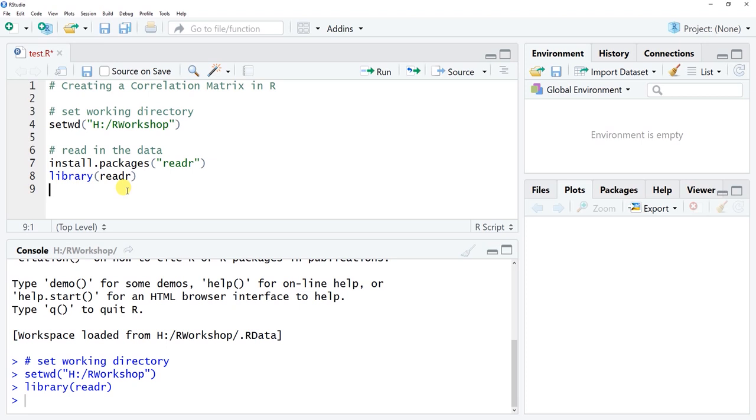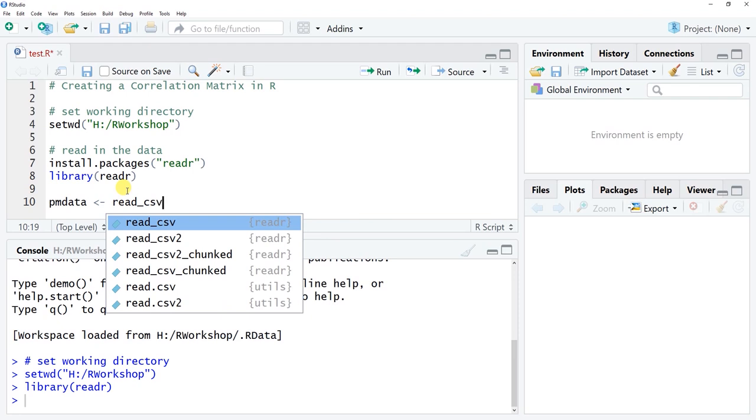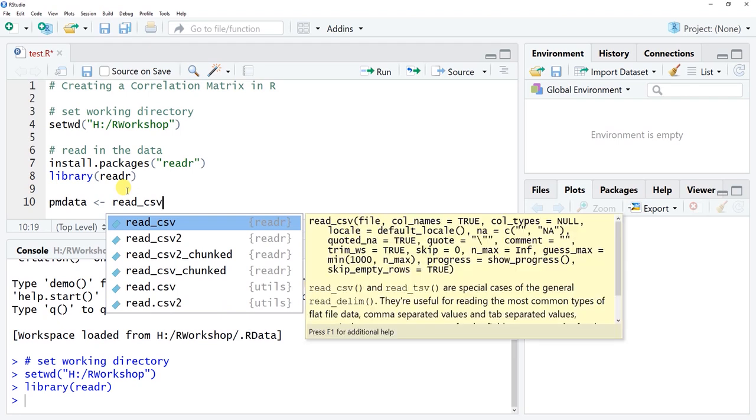So the next thing I want to do is read in the data frame object and name it something that we can then reference later. So we want to name this data frame object. I'm going to name the data frame object PM data, and I'll use the left-handed arrow here to indicate that I wish to name the object that we're about to read in here. And so I'll use that read underscore csv function that comes from the readr package.